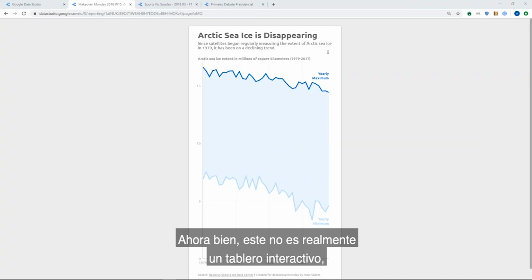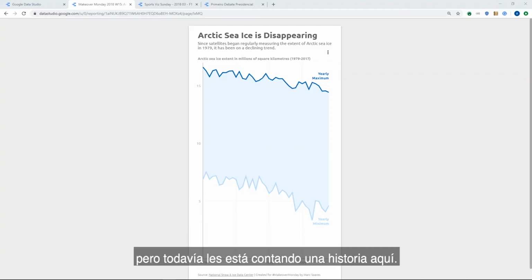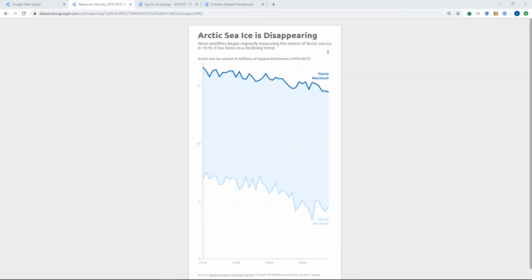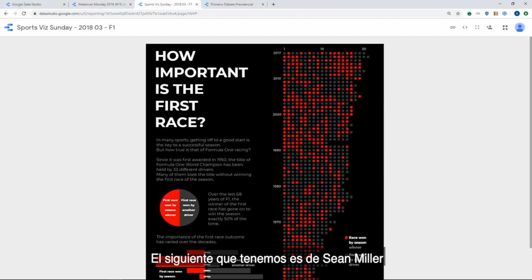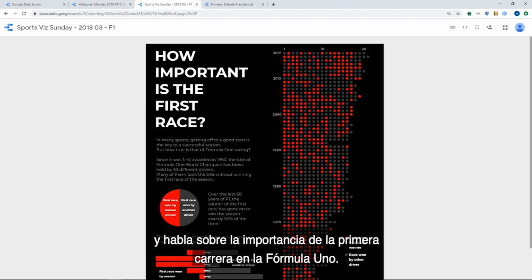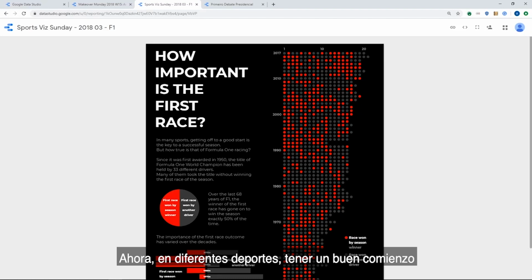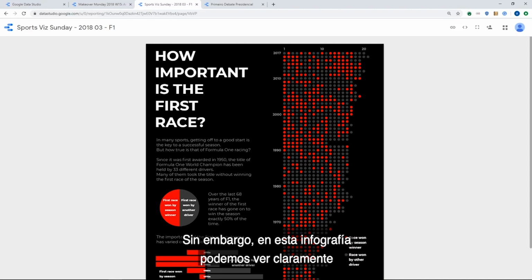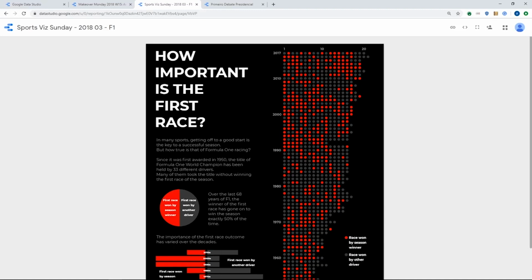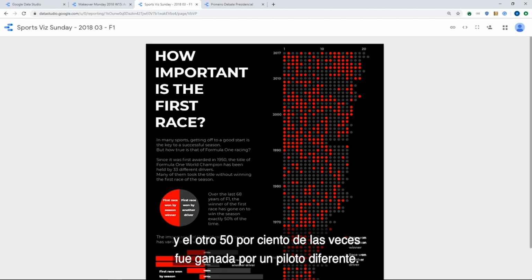Now, this isn't really an interactive dashboard, but still this is telling you a story. The next one we have is from Sean Miller, and this talks about how important the first race in Formula One is. Now, in different sports, getting off to a good start might show the future success of a player or a participant. However, in this infographic, we can clearly see the first message here: in 50% of the cases, the first race of a Formula One season was won by the season winner. However, the other 50% of the time it was won by a different driver.